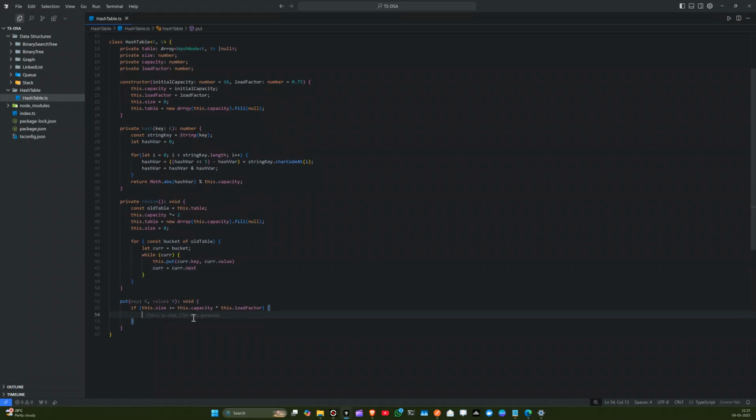Now here what I'm going to do is that I will resize like this. Now let's continue with our put function.